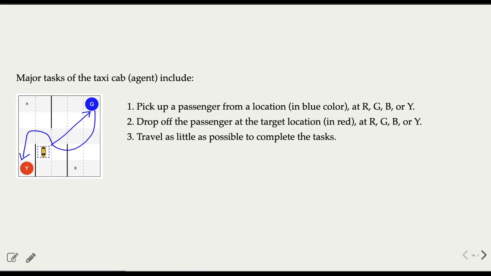And in this environment, the problem for the taxi is to be able to pick up a passenger from a location, such as G here, and drop off the passenger at another location, such as Y, and try to travel as little as possible. So you want to deliver the passenger without too much cost of driving it.